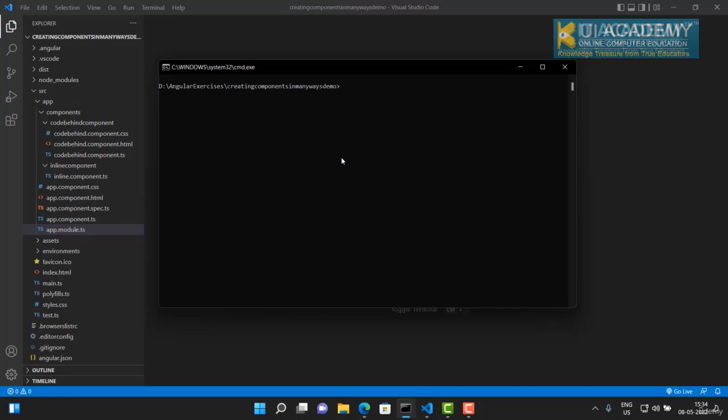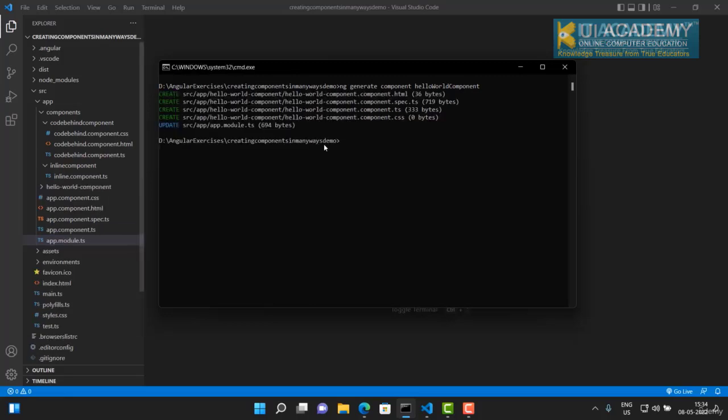So how do we do that? So I'm back in my same folder, and then I'm going to say ng generate, and then what is it you want to generate? It is a component, and what do you want your component name to be? Okay, let's call this hello world component, and then I press enter. Now the Angular CLI is going to create my component.